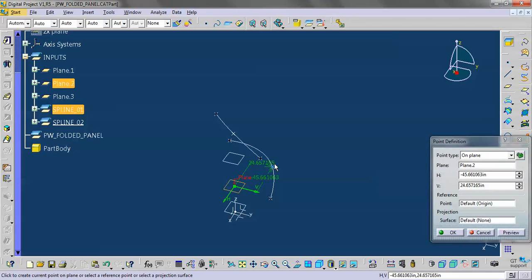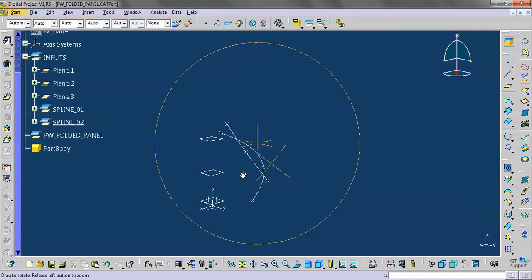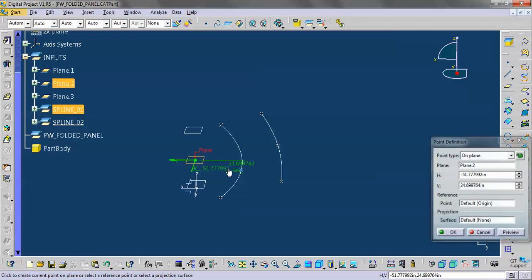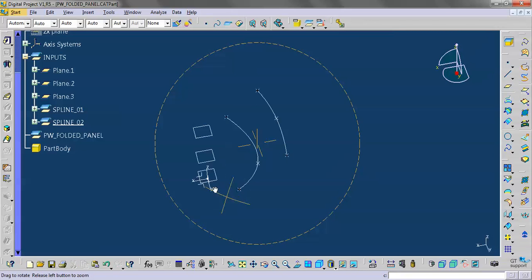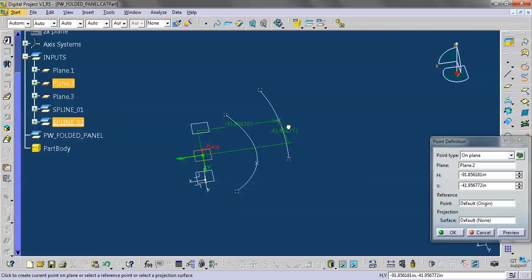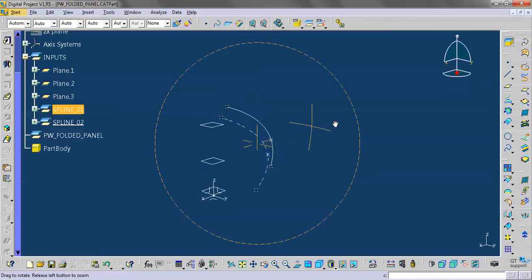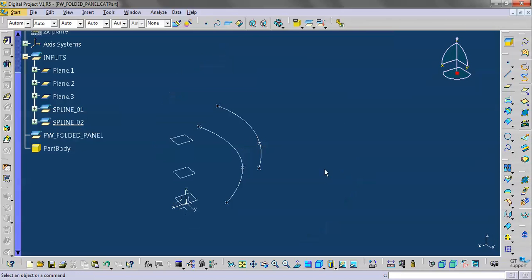Now I'm going to kind of sculpt these guys a little bit. I don't like that. Kind of move it around. We're going to make a surface out of these. We're going to make a multi-section surface, which is like a loft.